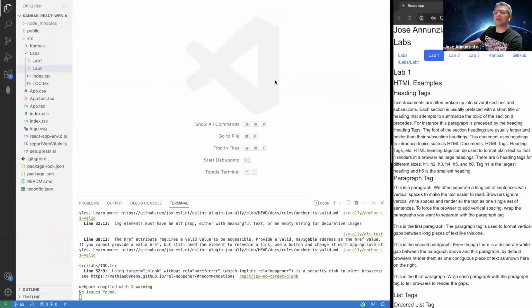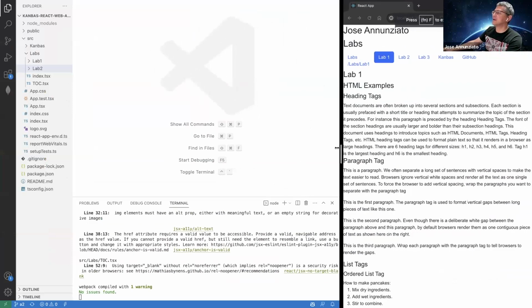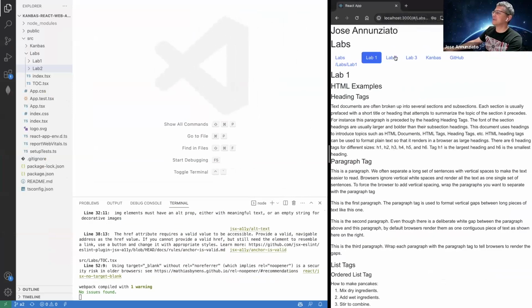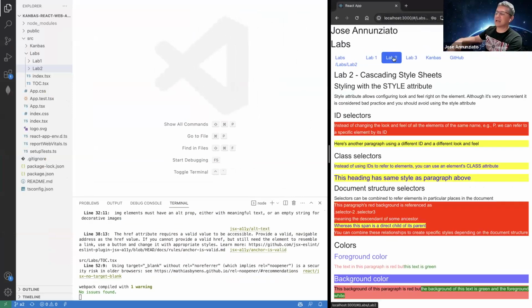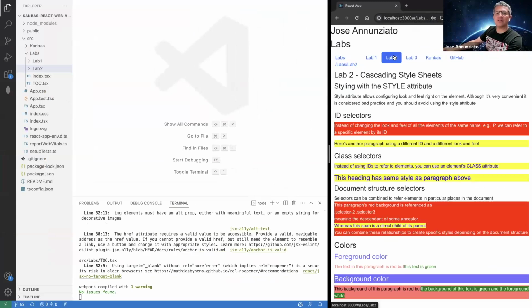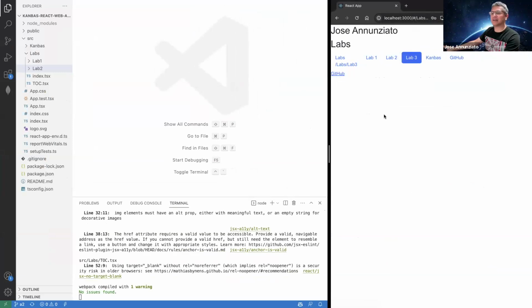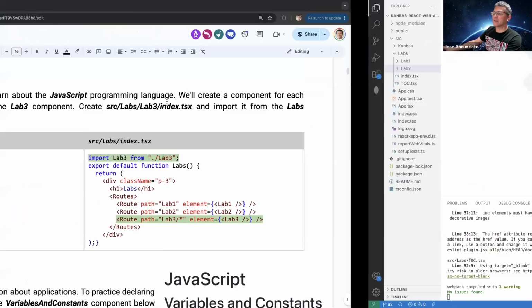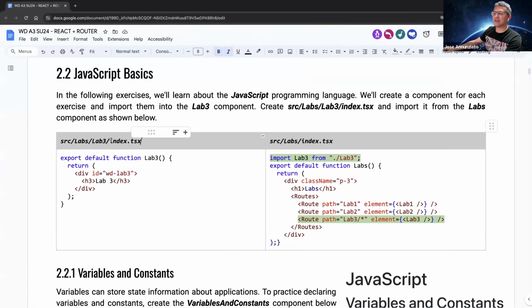Okay, so here we have the application that we've been playing around with for the last couple of weeks. We have lab 1, lab 2, right? In lab one, we learned about HTML. In lab two, we learned how to style things to make it look a little prettier. And then lab three, we haven't really done anything. Okay, so let's create a lab three as suggested here in lab three index.